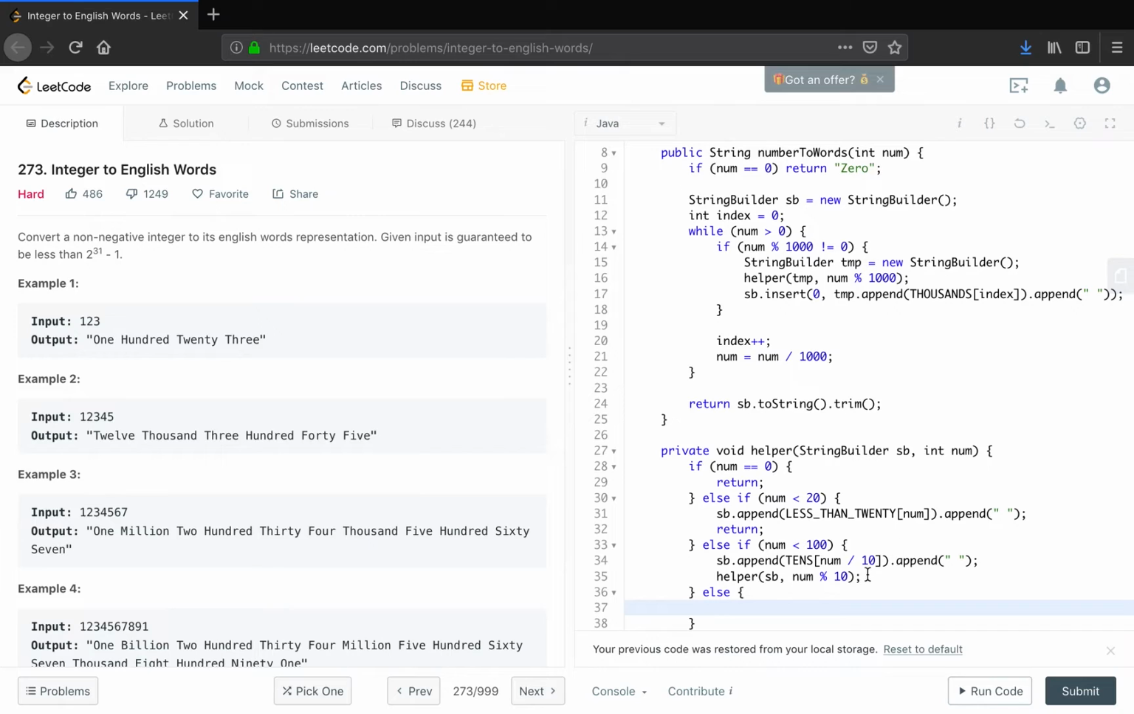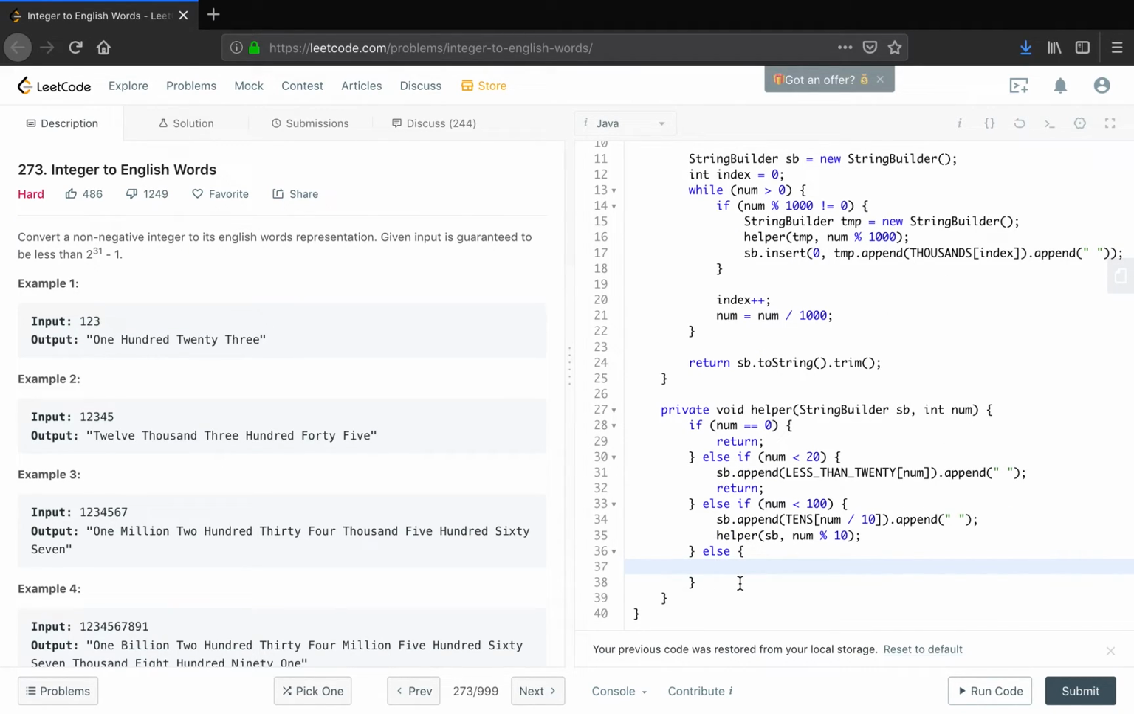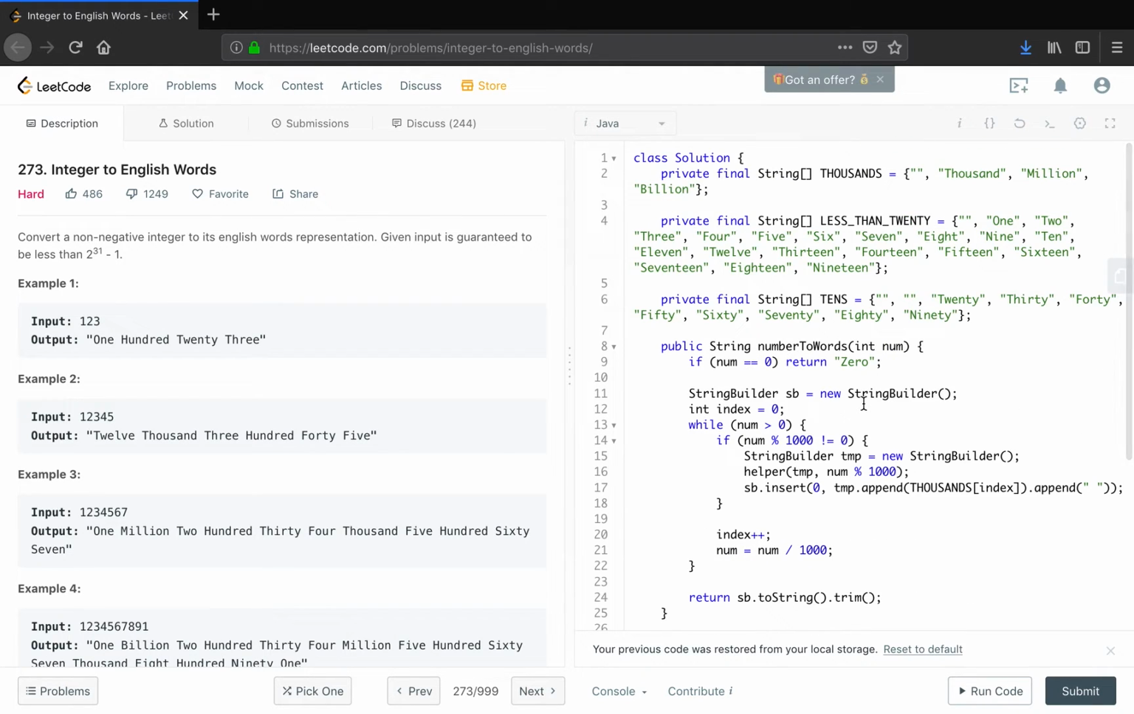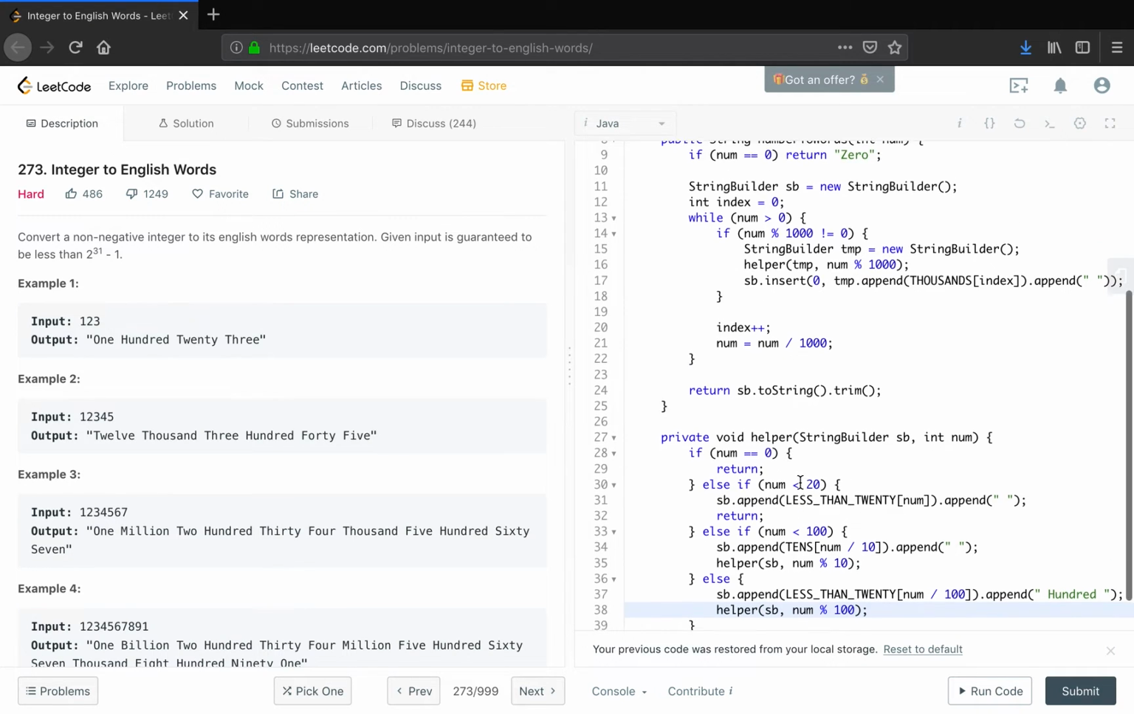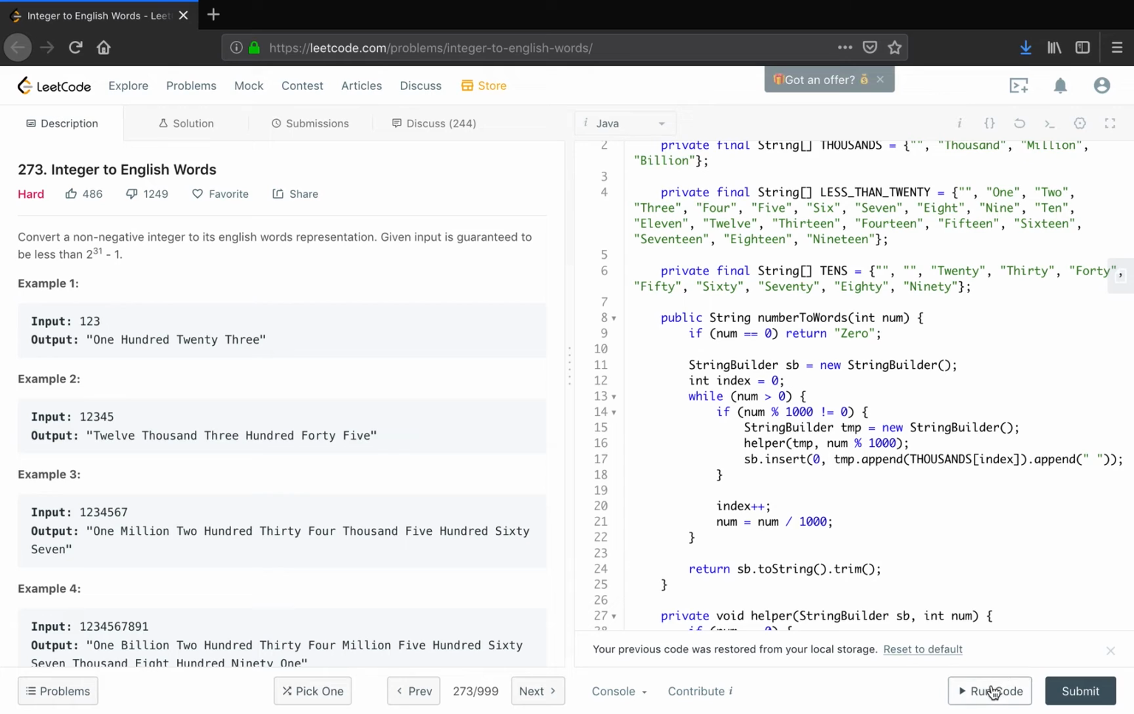And else, if it's larger than 100, because we only handle 3 digits, we should append like, such as 345, so we will get the less than 20 of that number over 100, and we append the hundred. Hundred won't have space, right? Okay, then we handle the 345, so we will handle SB number module 100. Okay, this is our helper function. I think we have finished that.